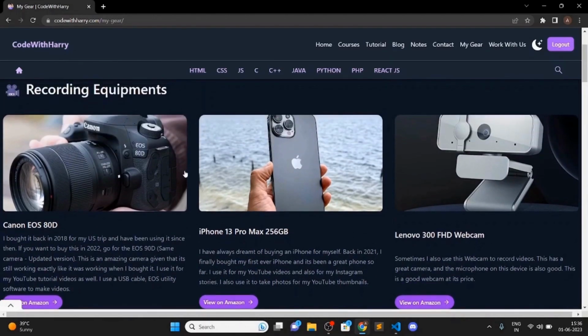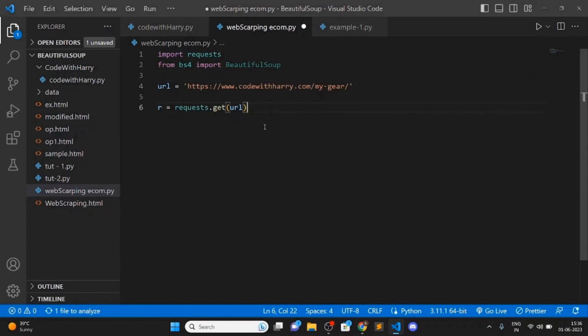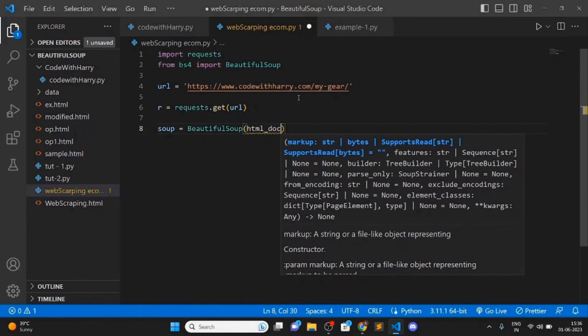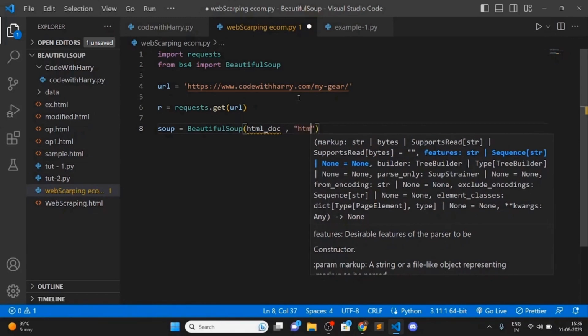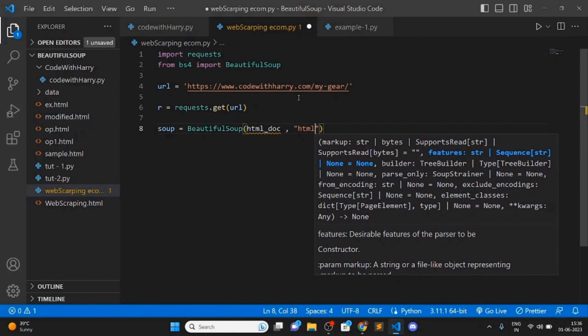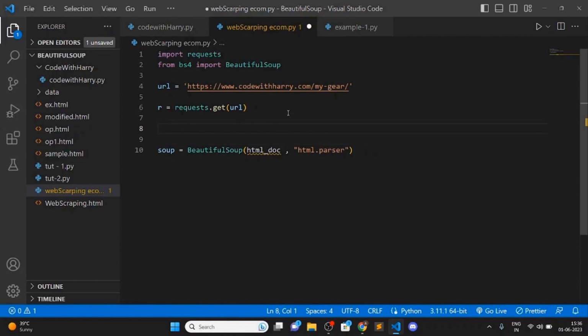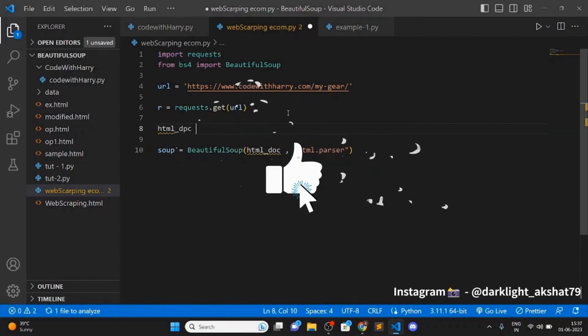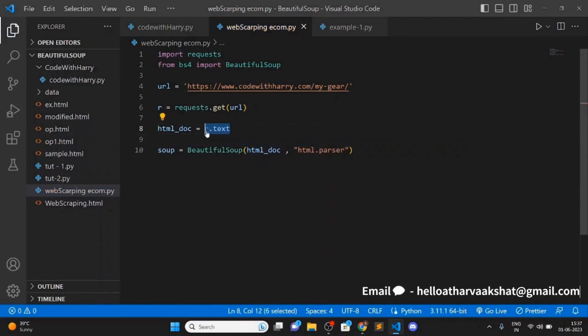So we'll firstly have to copy this URL and paste it right here, because we have to send a get request to this URL, right? And then we'll create a soup, right? So soup is equal to BeautifulSoup. Then html_doc, which we want to play with, which is basically an HTML file. So we'll do html.parser. And you might be wondering what is html_doc. So html_doc is basically r.text. And now you might be wondering what is r.text.